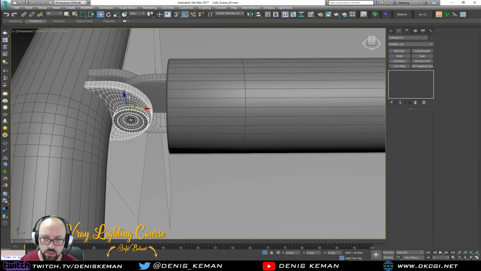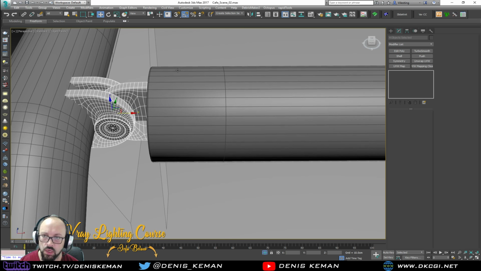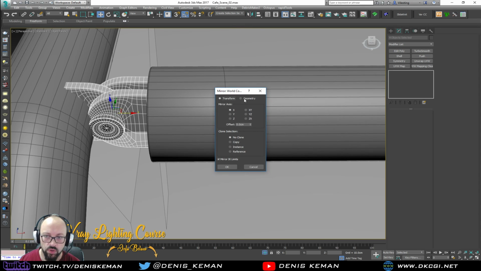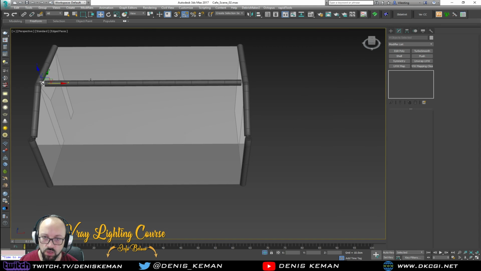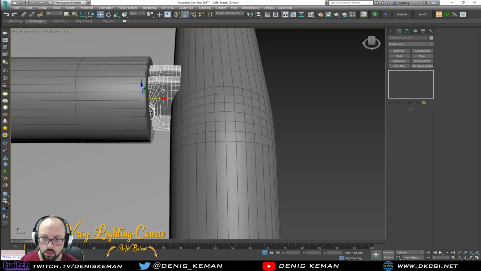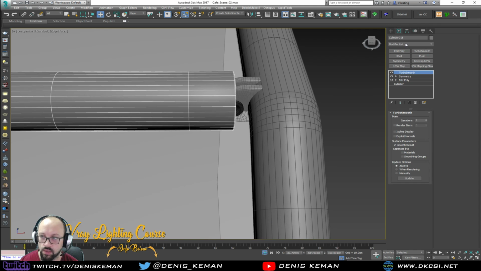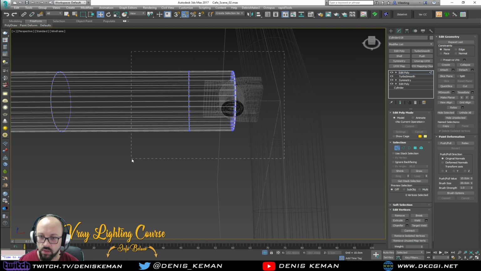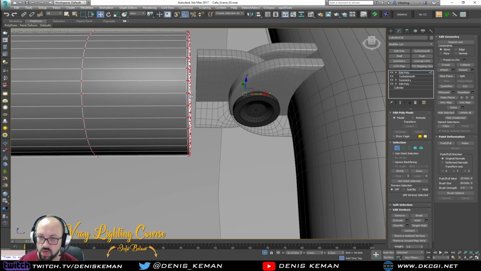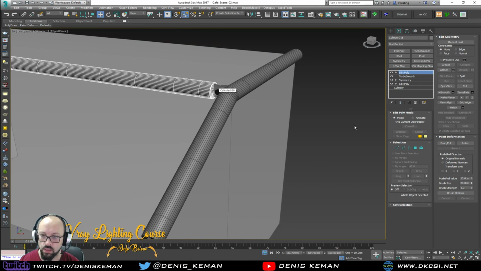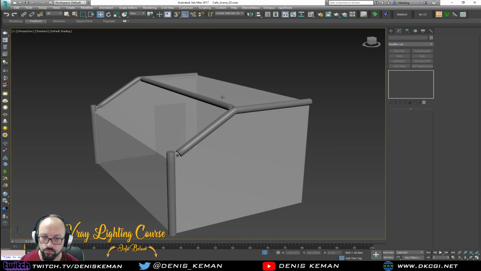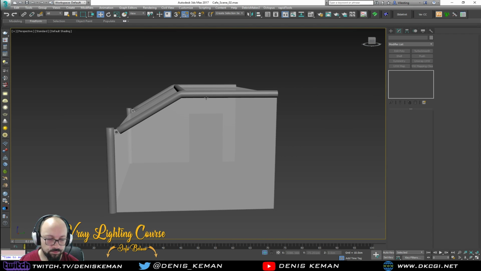All right, so select these guys and mirror them on the X as a copy and just move them across to the other side. And of course this thing will be too long, but it doesn't matter. Just move it up, move it back a bit like this, and right away we've got this thing. All right, awesome.